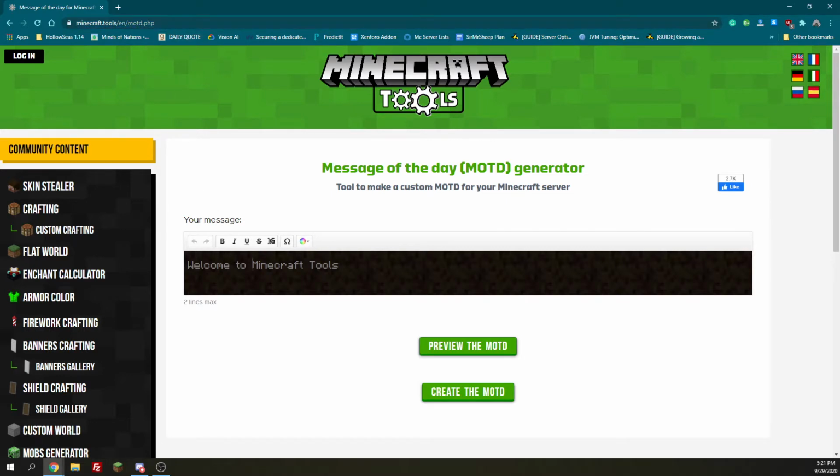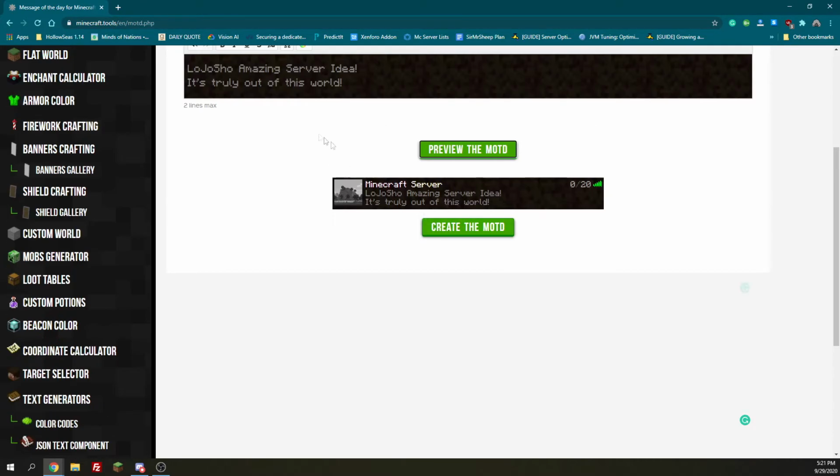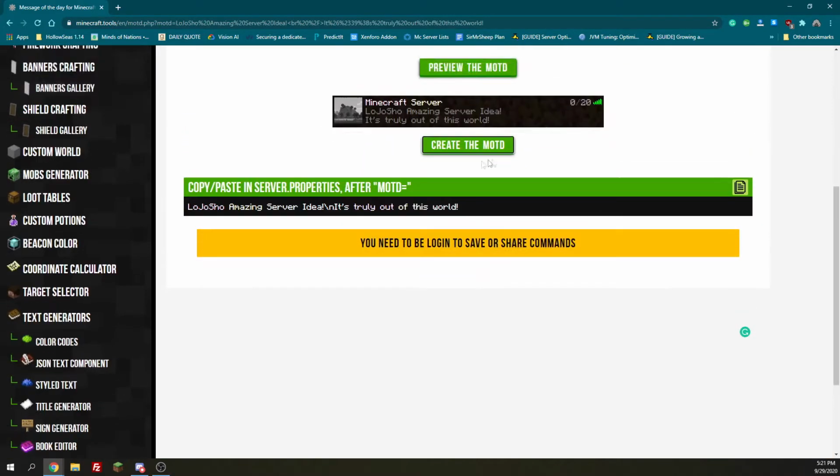MOTD, and what you can do is simply make your MOTD in this visualizer. So let's do LoJoSho amazing server idea. It's truly out of this world. So we can preview the MOTD that we have made and created in a copyable.